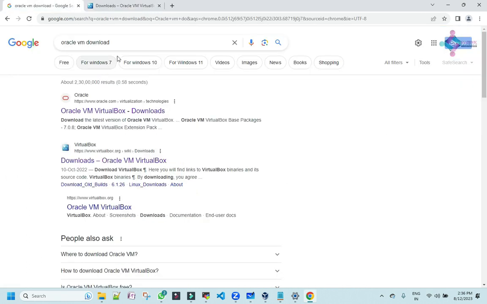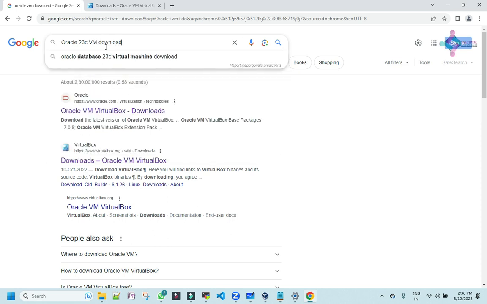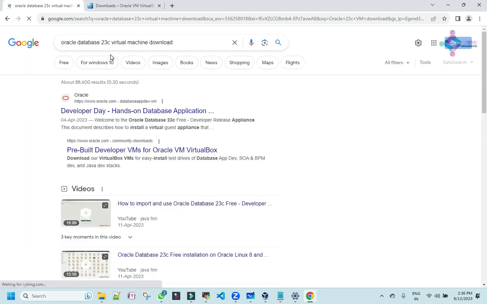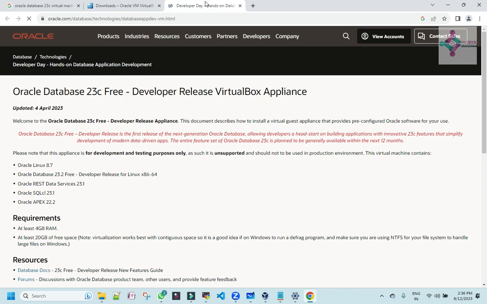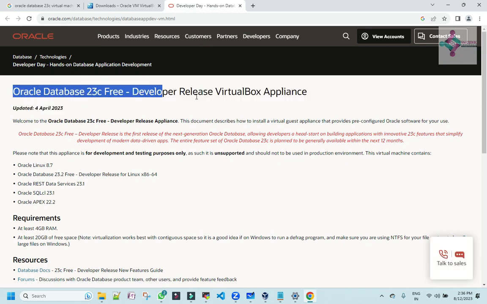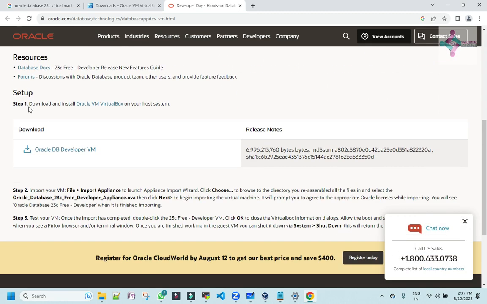But I was looking for a link which is provided by Oracle for 23c download. Basically, the Oracle database download which is mentioned. So this is where I was looking. Okay, let me go to this link. So see, basically this is the one which I was looking for, where they give the appliance, and they give the link to VirtualBox again.